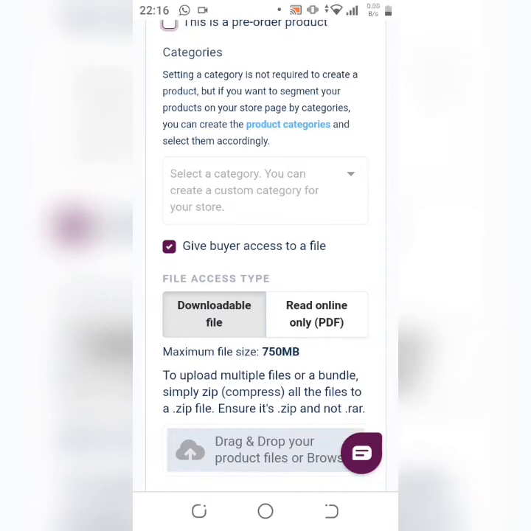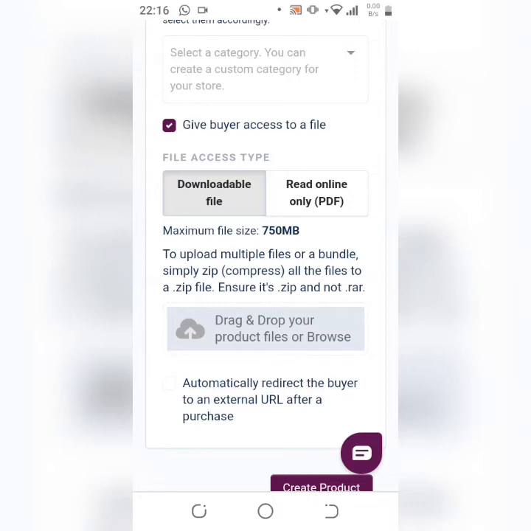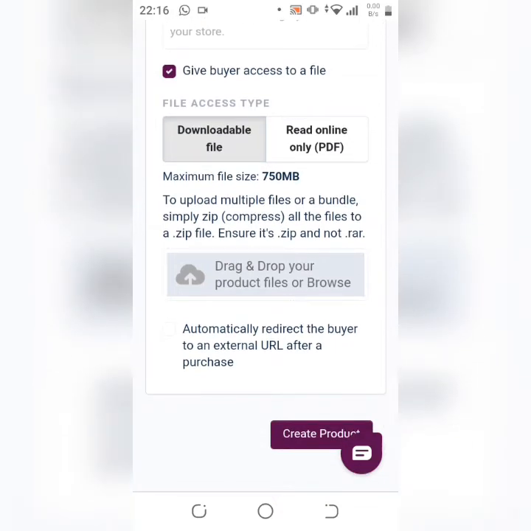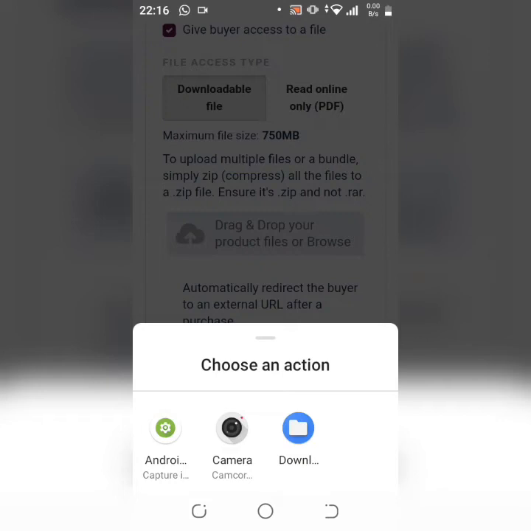And the next thing we do is to give the buyer access to the file. Okay, you have to input the file so that they can download it. So this is where I'm going to drag and drop. Okay, so I'll click it so that I can select my product from my Google Drive. Now, if you have done your product, if you have written your book, if you have done your videos, if you've done your audio files, your music, it's expected that you should upload it to your Google Drive.